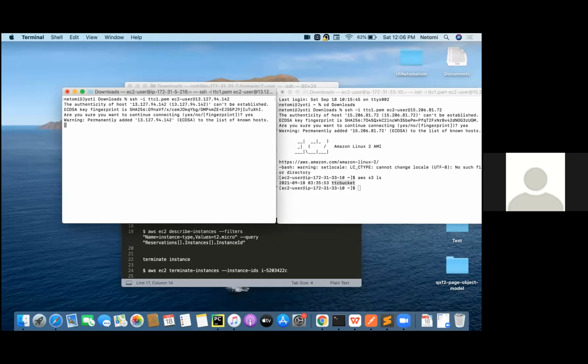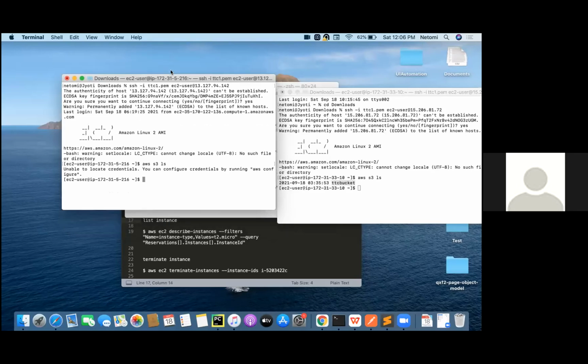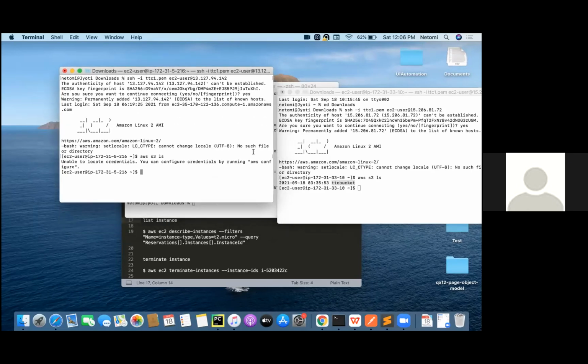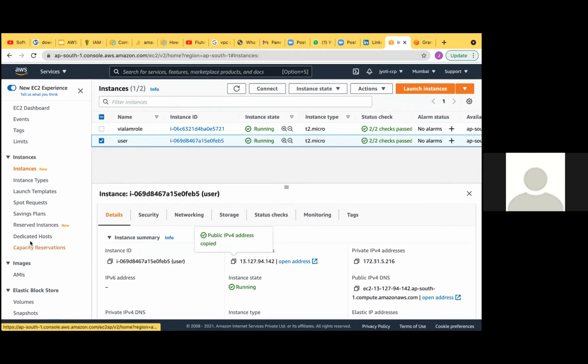Okay. So let me do S3 ls. See, we are not getting to see the bucket. So AWS is suggesting go ahead and do this. We'll write aws configure. Now the access key. Okay, what was the access key for my user? Oops.